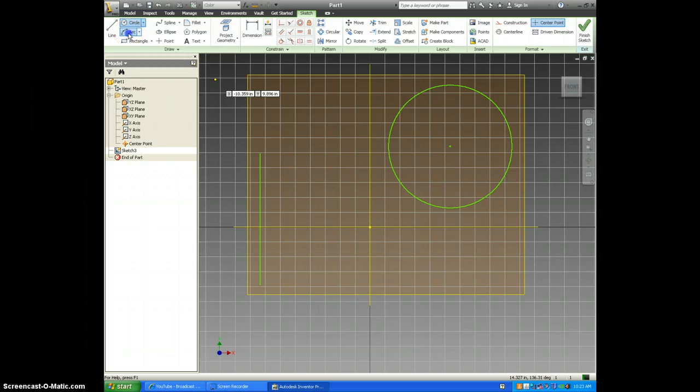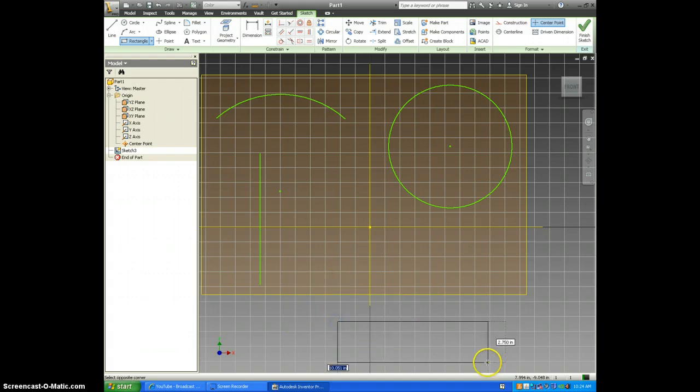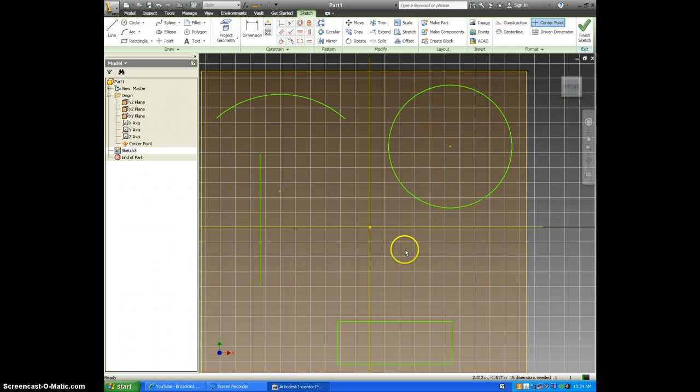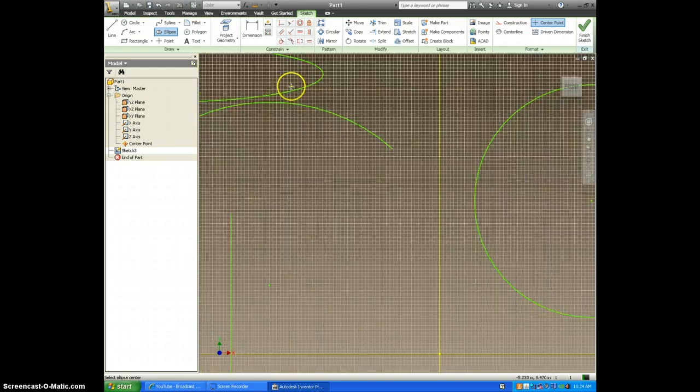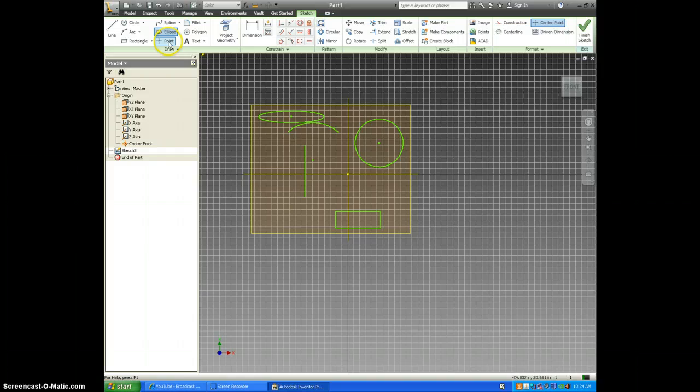Next we have arc. That's a 3-point arc tool. 1, 2, and then 3 for our arc. You can dimension that later as well. A rectangle. Rectangle is a little more difficult to use. However, it does prove useful sometimes. Next we'll go to ellipse. Ellipse is radius, radius, and then we just draw our ellipse there.